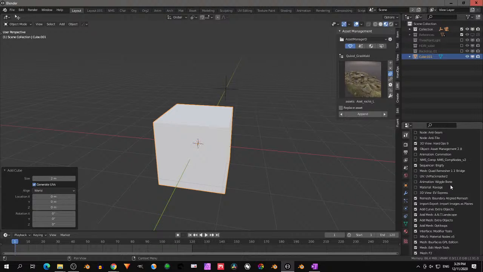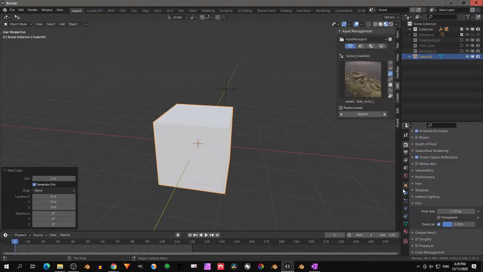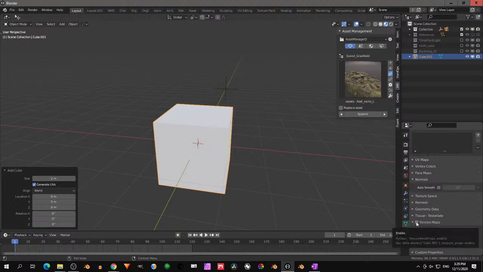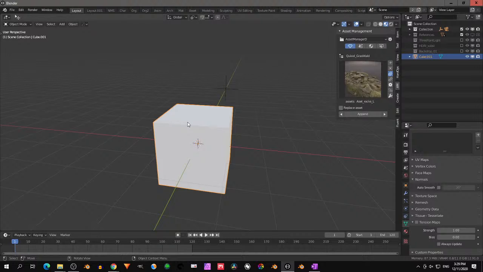So I go down here in my list, and under this tab, mesh tension. That's that. Then I click on the mesh data. I believe that is this one, and there I find indeed tension maps. I forgot how it works exactly, but we are talking about how to install add-ons.